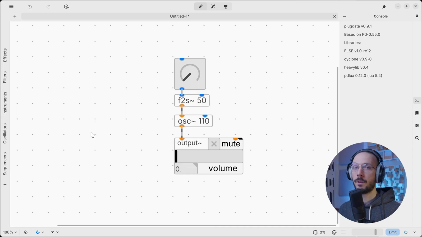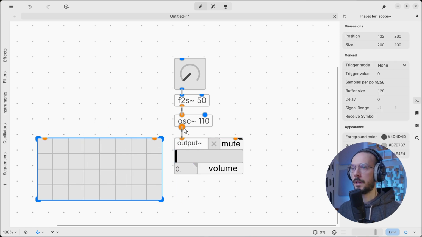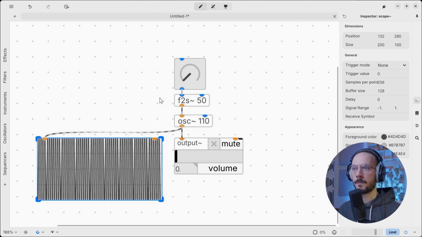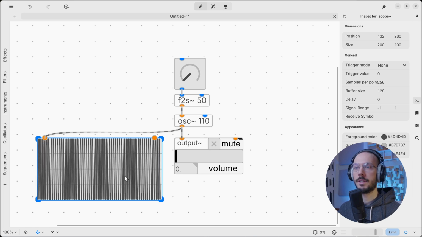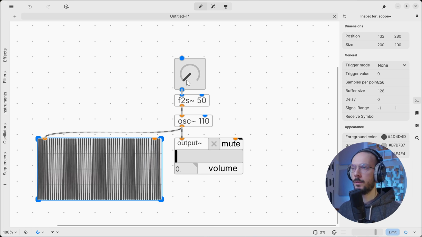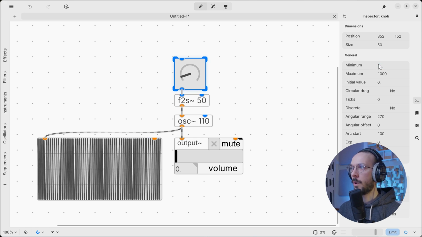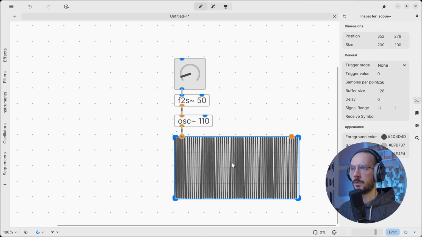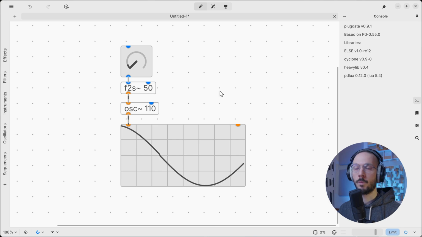If you want to visualize the waveform, you can use an object called scope, which is essentially an oscilloscope display. We can send the audio output from OSC, and that's our waveform. Now, the frequency is too high to properly visualize each cycle. So what we can do is change the range of this knob. We can start from 1 Hz. I don't want to listen to this waveform anymore, so we can get rid of output. And that's our sine wave.